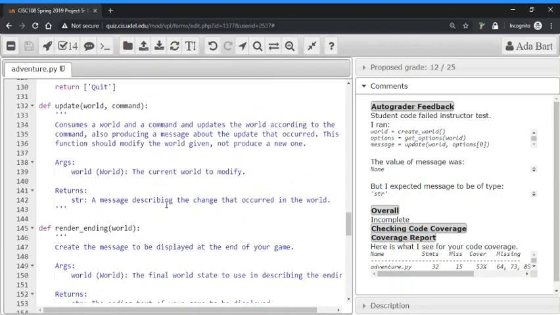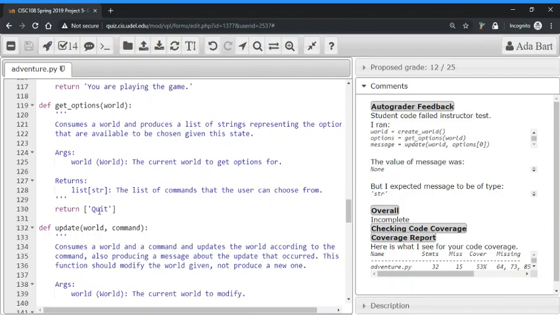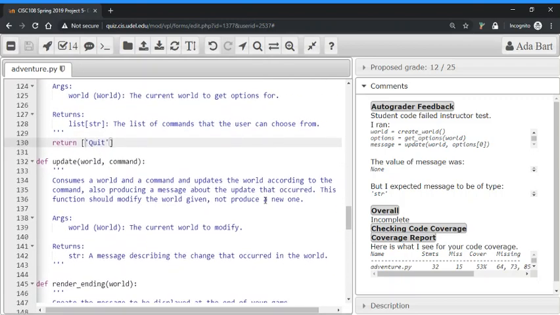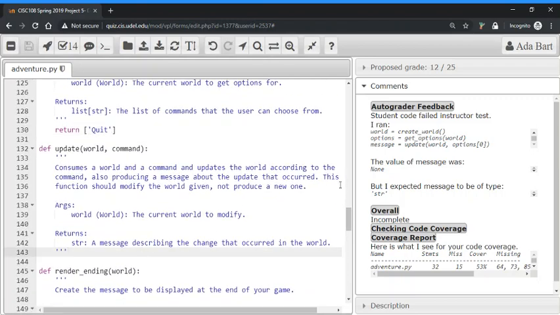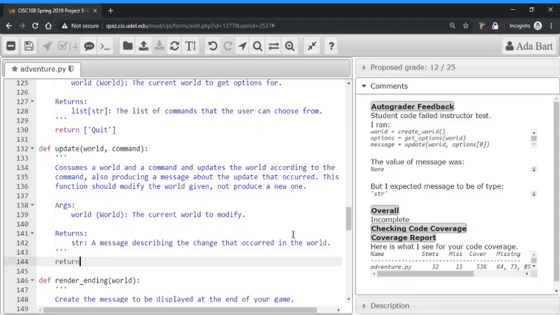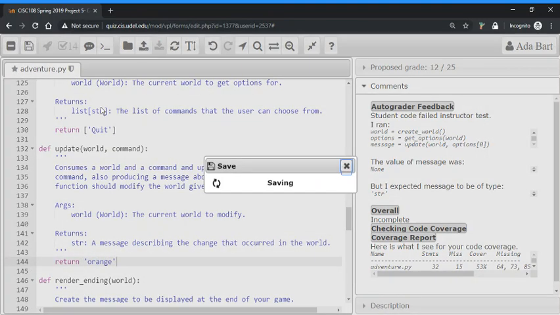If we put some other option into getOptions as the first one, like say scale the mountain, then that's the option it would have tried to run, according to the code it showed us. So right now, assuming we stick options as getOptions as just quit, it's trying to update the world based on quit. The feedback says update needs to return a string, so let's see if we can get away with just an orange.